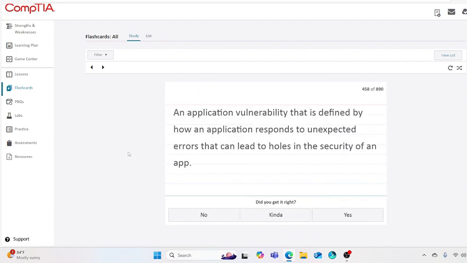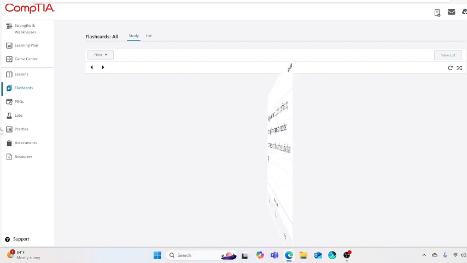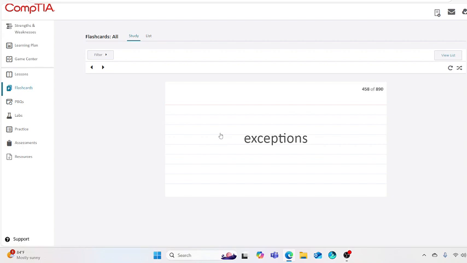Exceptions. An application vulnerability that is defined by how an application responds to unexpected errors that can lead to holes in the security of an app.